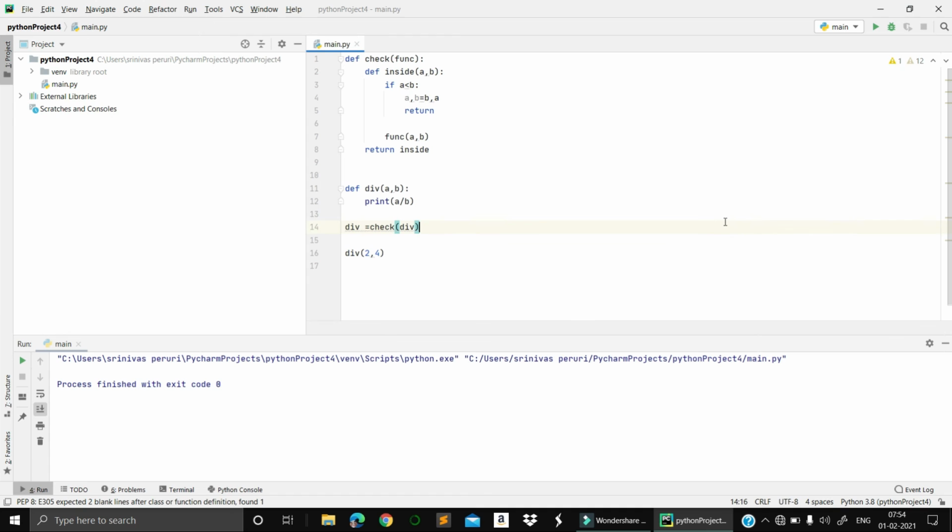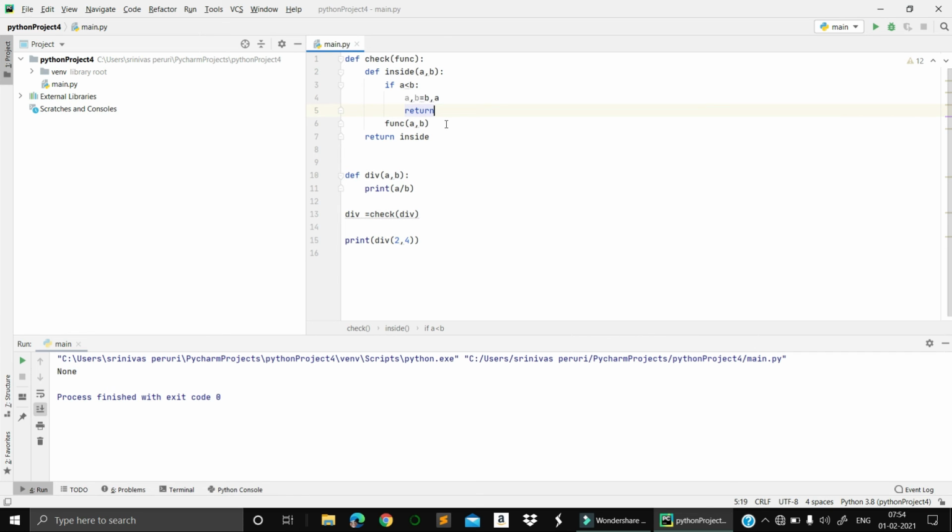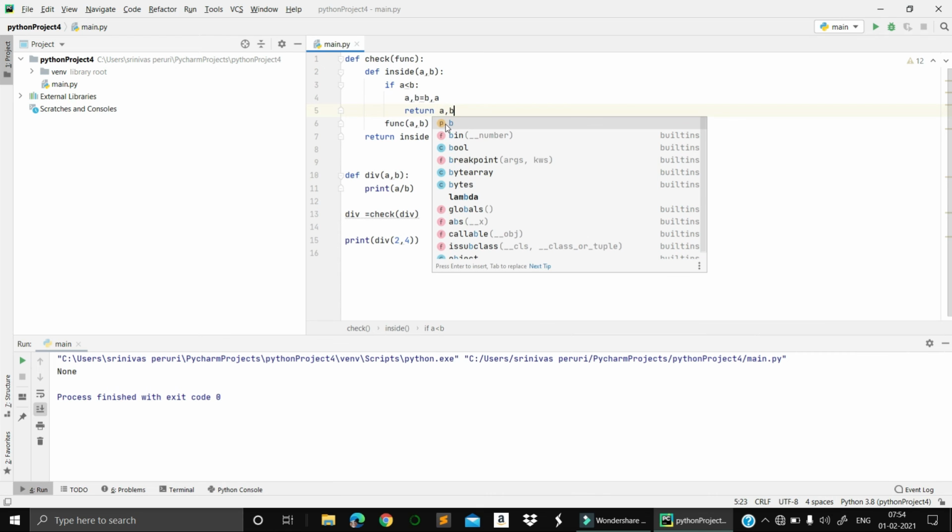I end up with nothing, because I didn't print anything, right? I just want to print this value. Sorry, print div of 2 comma 4. Let's run this one. I'm getting None, because I didn't mention anything, right? Return a comma b. Let's run this one. I'm getting 4 comma 2. It means it is swapping. After swapping, it is happening.